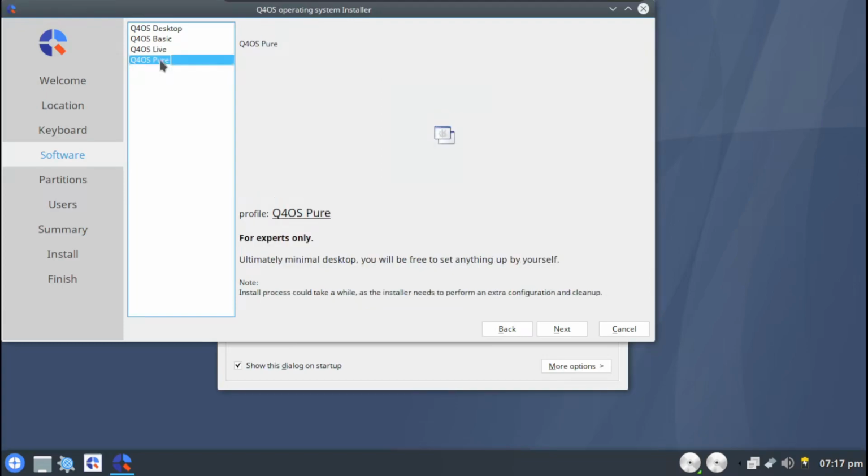Oh well. Q4OS Pure. For experts only. Red alert, Captain. You're a power user here. Sorry, I'm in a mood today. For experts only. Ultimately minimal desktop. You'll be free to set anything up by yourself. Man, I just cannot read and talk today.